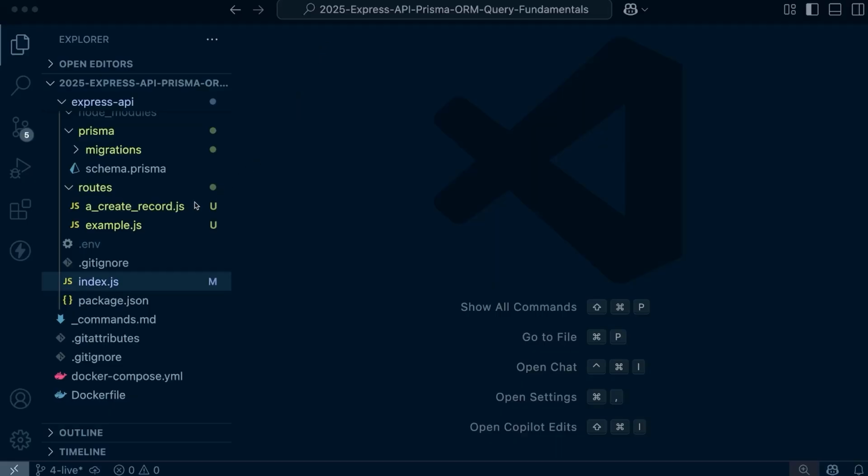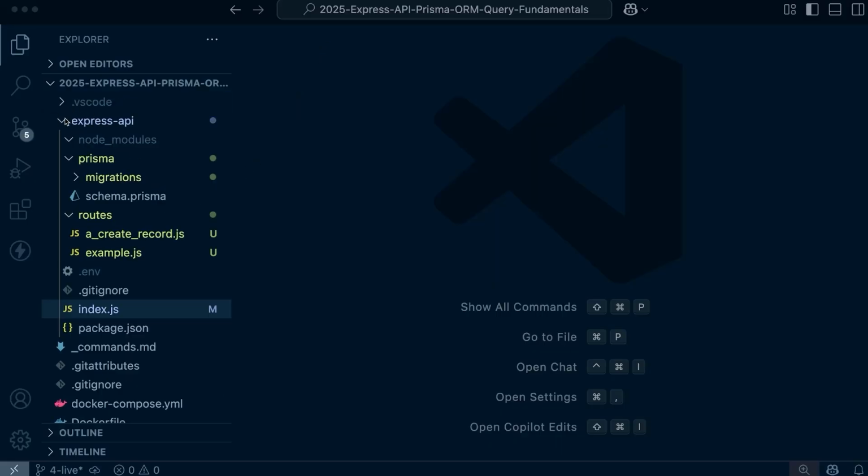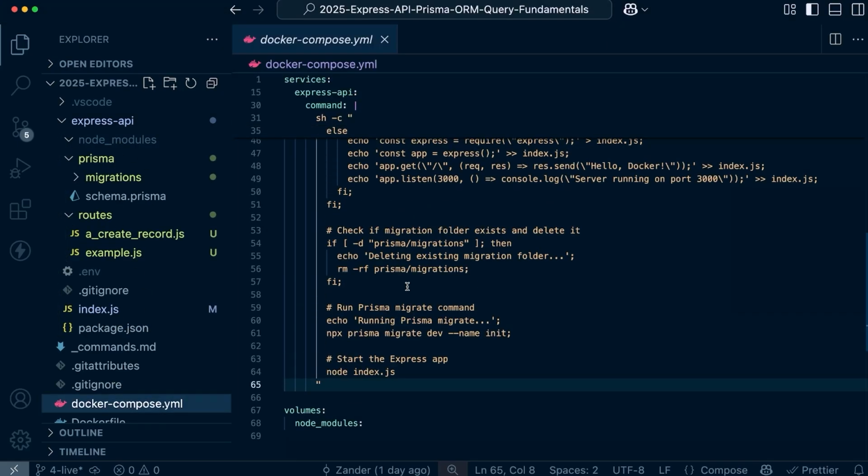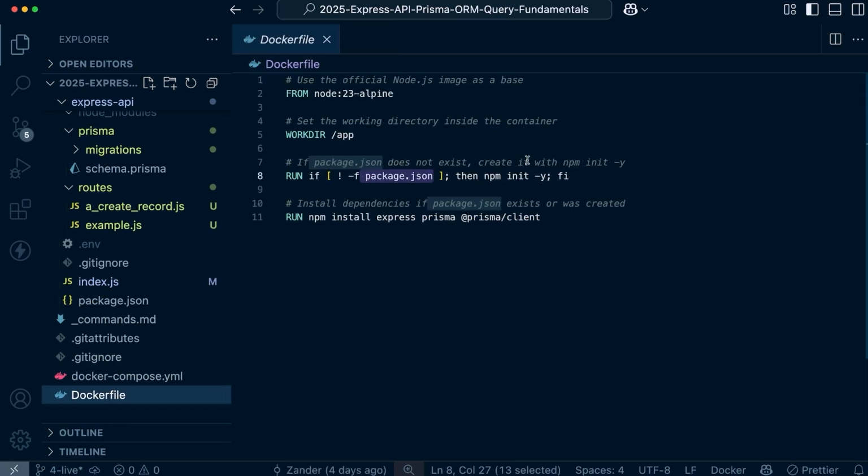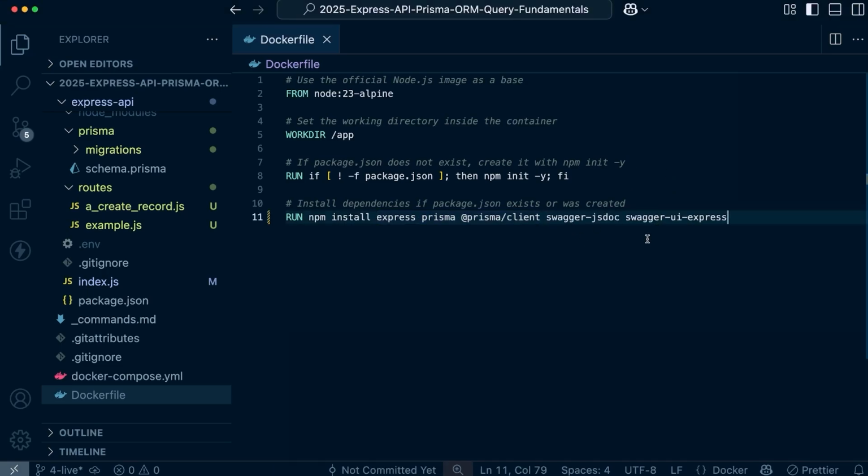Okay, so first up, we're going to need to install all the dependencies for this. So let's go into our Docker Compose file. Now, our Docker file. Now remember in here, this is where we install Express and Prisma when we create the image, so that when we create the container, that's all ready and installed for us to start building our application. Well, we need to extend that slightly and now install Swagger JS doc and the Swagger UI Express.